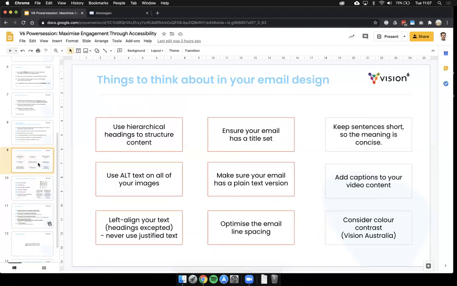Also, using alt text on all of your images. Of course, screen reader software can only read text, so if you have a lot of images in your email, the software will simply ignore and skip past those. So if you've got important information in images, such as a graph or other data, then it's always a good idea to use alt text on your images. And again, all these here we'll go through in a moment in Vision 6.